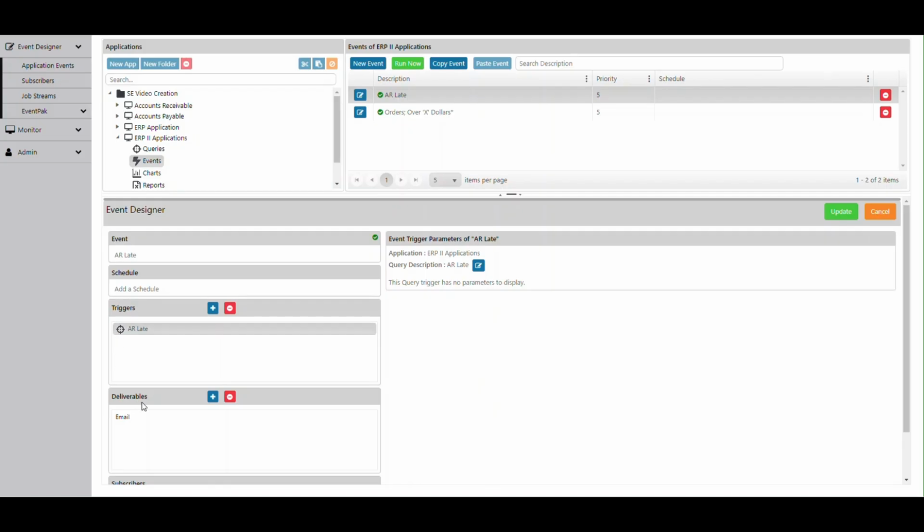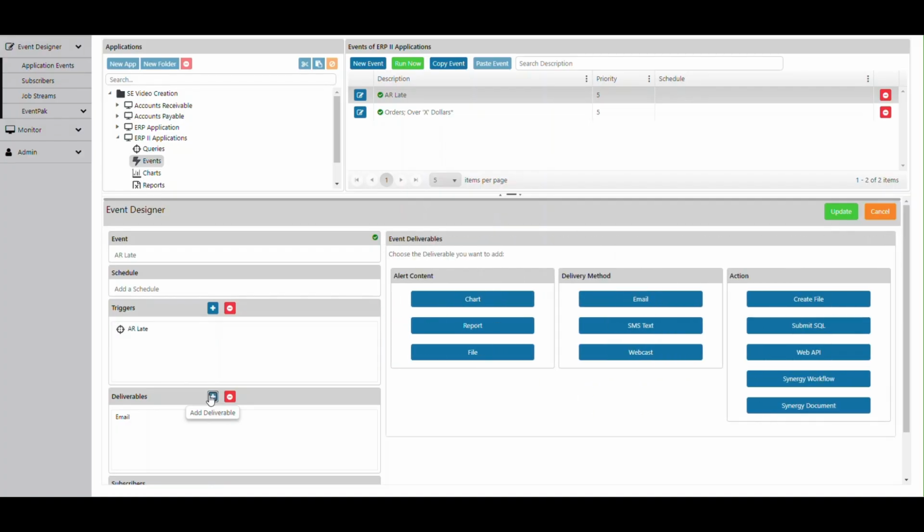Now, under the deliverables side of this, we're going to open up our plus sign and come over to the right, and we're going to go into one of the actions that the alert and automation tool can take, and that's going to be to submit a SQL statement.